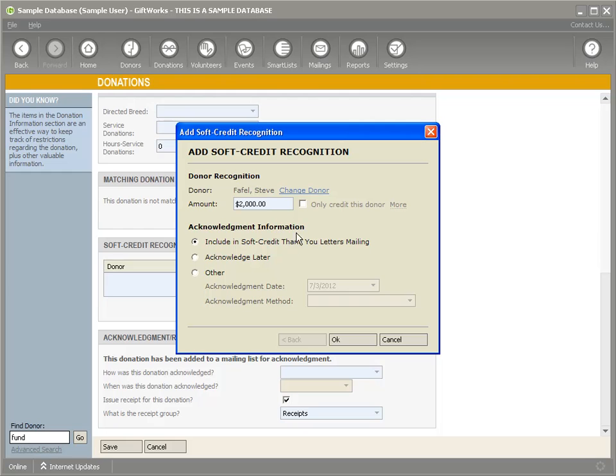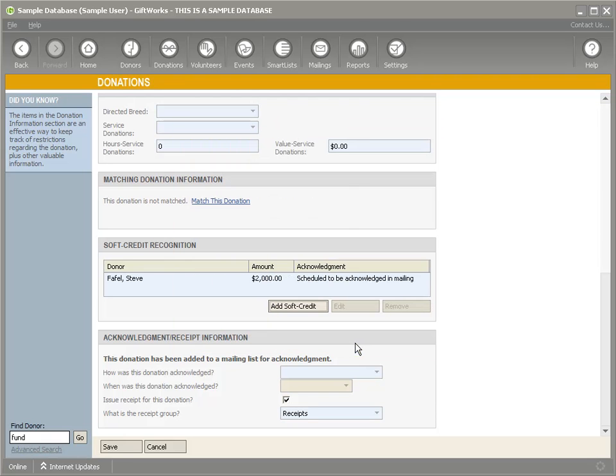In GiftWorks 2013, we added this ability right here: Only credit this donor. And I'm going to come back in a little while and show you why that's important. So I'm going to click OK, and I'm going to click Save at the bottom.